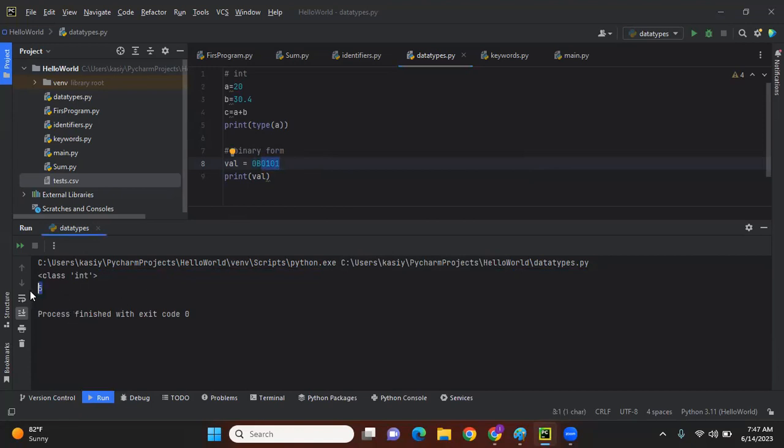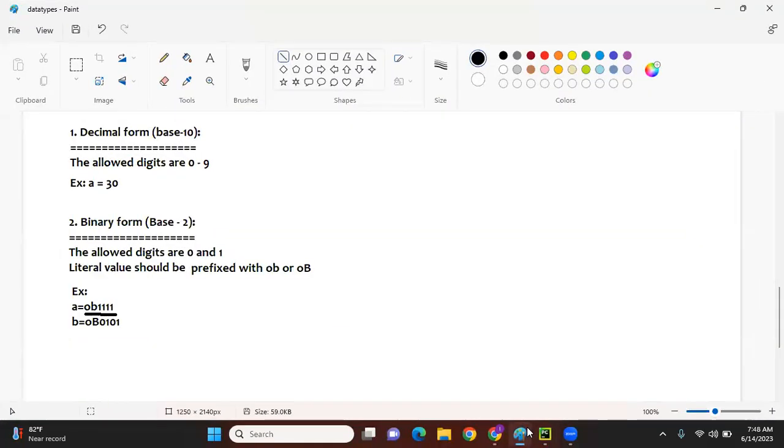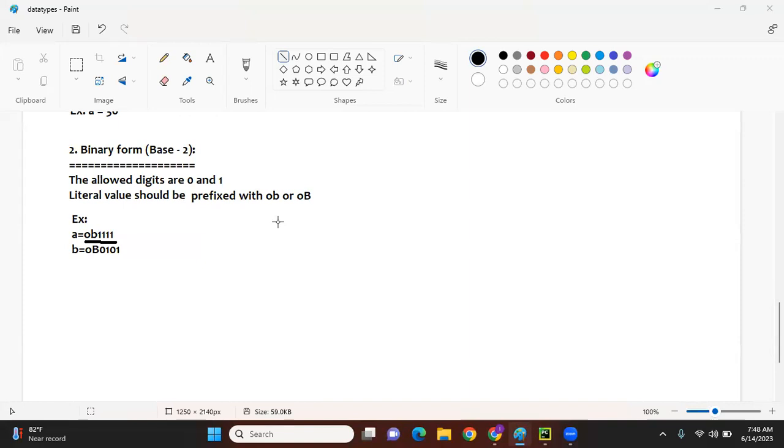If you see the output, if I print the val variable, it is printing 5. How is it treating 0 1 0 1 as 5? That is the binary conversion. There is a formula, let me tell you how it converts the binary value 0 1 0 1 to 5. Please listen carefully, guys. I'll explain it properly for binary, but for octal and hexadecimal you need to follow the same rule. Let's spend good time here.